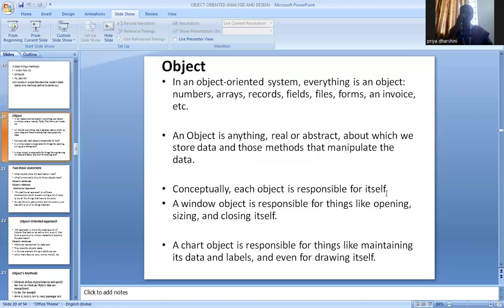Object. It is everything. In an object-oriented system, everything is an object. For example, numbers, arrays, records, fields, files, forms, or an invoice, etc.